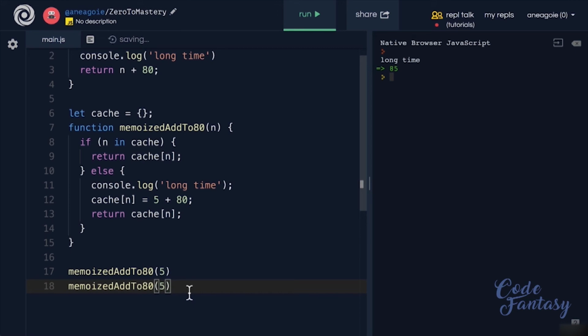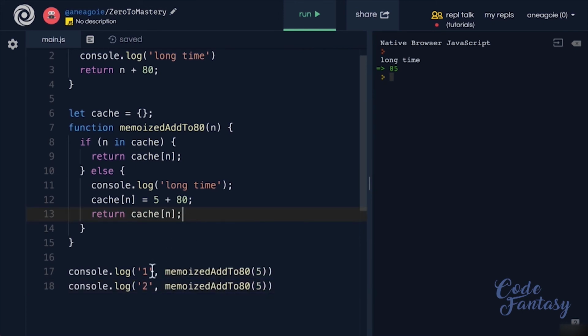What if we do this again? We can console.log here to make sure that we capture these values. And we'll label them 1 and 2, just so we can distinguish them. So the first call and the second call. If I hit run, look at that. First time around, we call long time and we calculate to 85. But the second time around, because this value was in the cache, we didn't have to do this long calculation and we just returned it immediately.